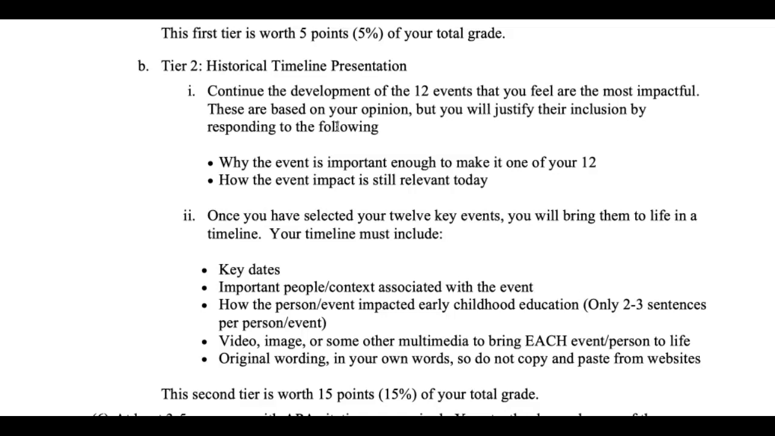Same thing. Why is the event or the person important enough to make your top 12 list? Making sure that your timeline is in sequential historical order. And how did the event or person impact? Why is it still relevant today? How do you see it in the classrooms? What part of that theory, what part of the program that somebody may have developed, why is it relevant today? How do you see it in early childhood education? Think of your personal and professional experiences.